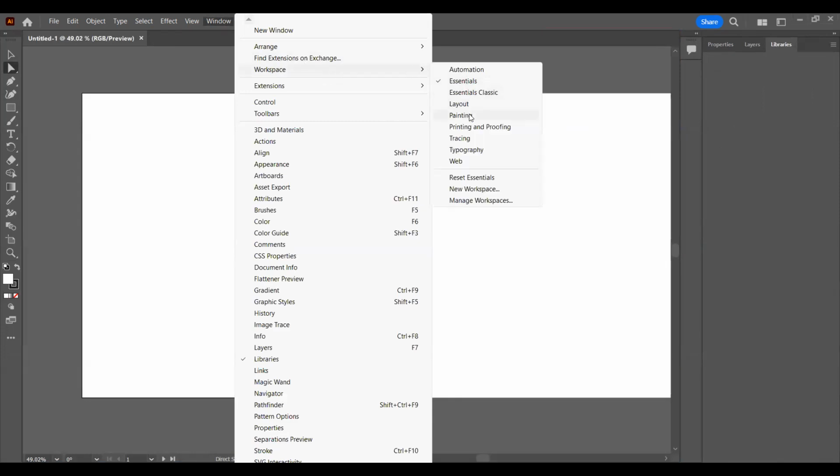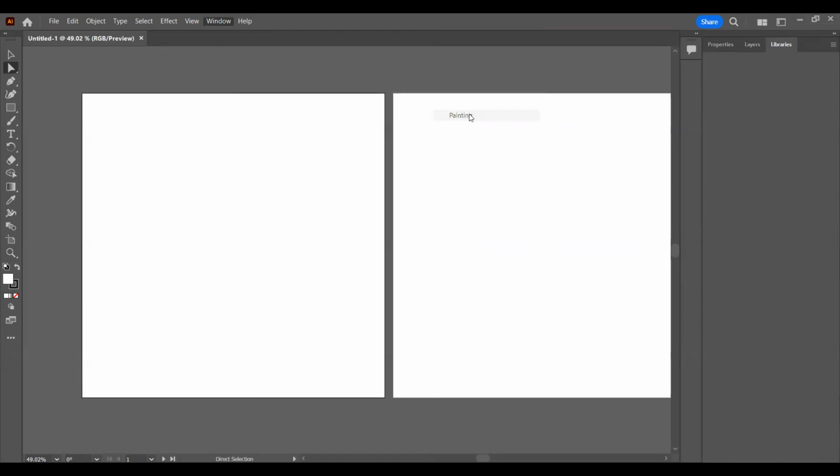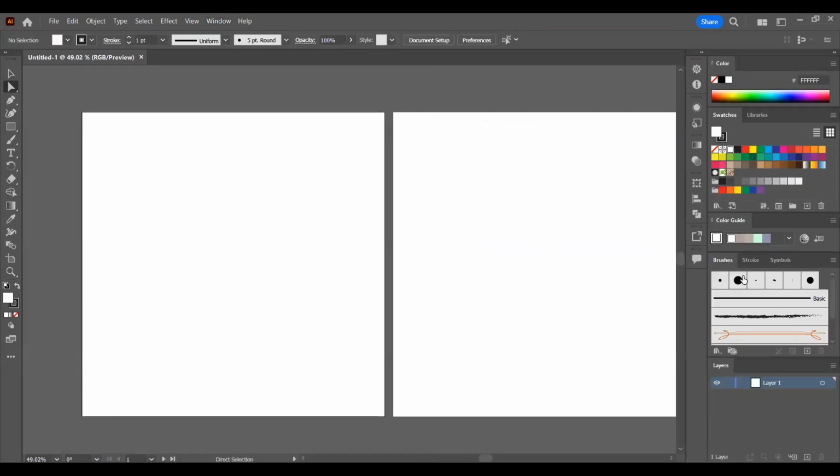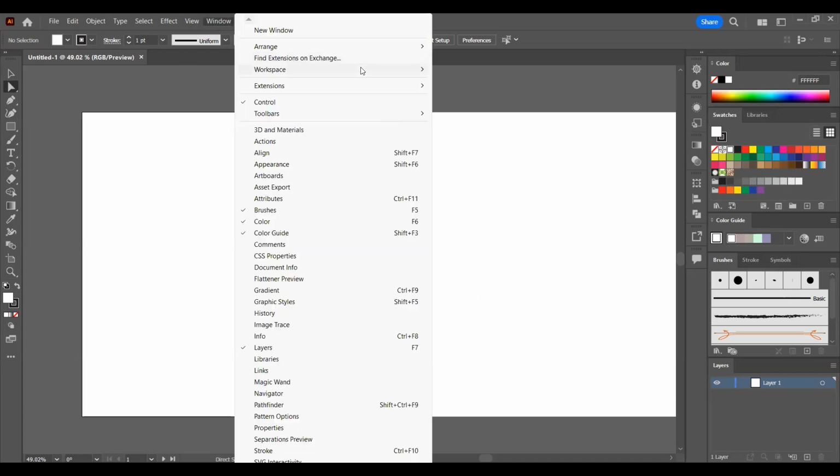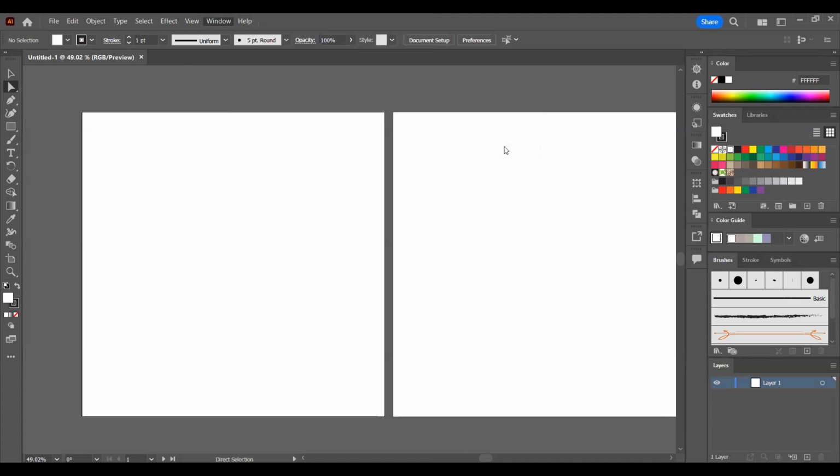If you are a painter, you can click the Painting workspace and you'll see brushes, you see color, you see different things that you need. This is also brushes up here, and everything just changes to fit a painter, what a painter would want to see. Painters want to be seeing colors a lot, so they can easily paint on their artboard and the rest. There are different kinds. You have Typography.